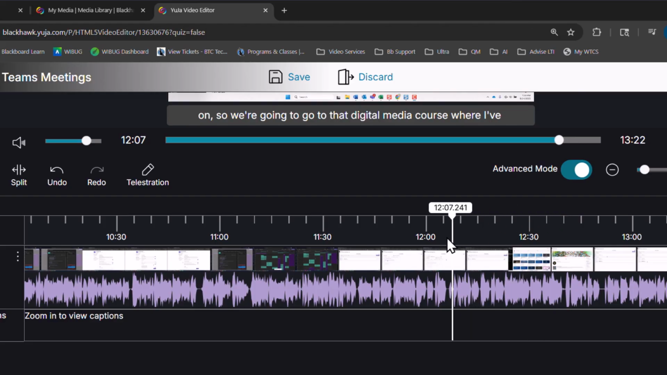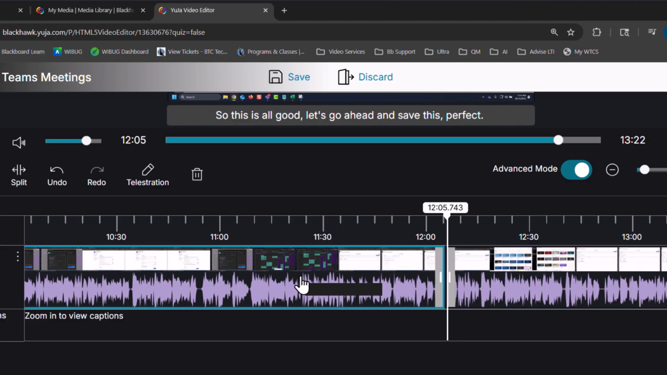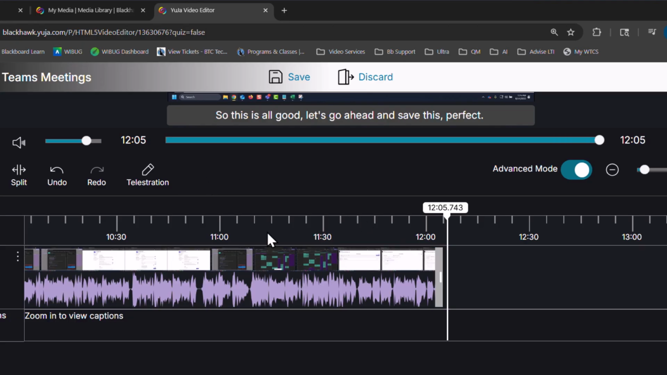And now I find the spot. Here it is right here. This is where I wrap things up with the lesson. And I want to, again, split the video at this point. Select the video, split, and you can see there are two clips now. There's the first clip, and then there's the clip that I want to get rid of. I'm going to select that and trash. Okay, so now we've trimmed the beginning, we've trimmed the end, we're all good there.